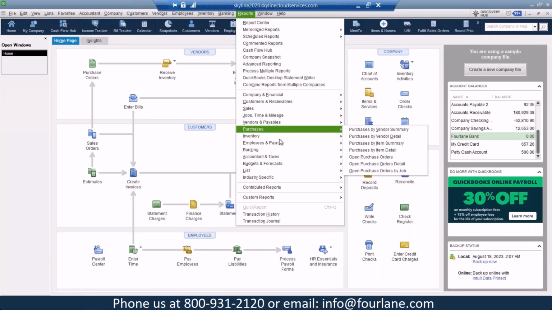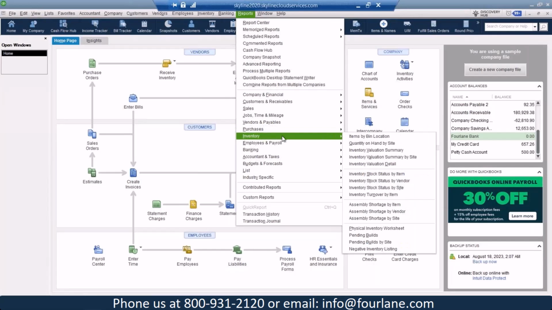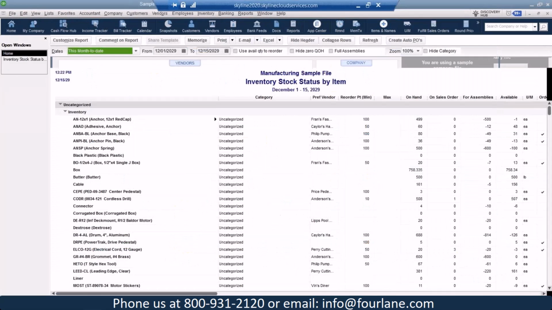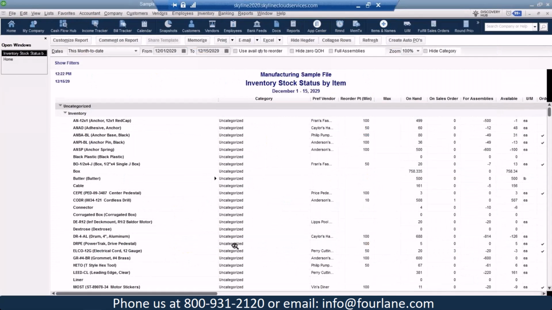Leading into our purchases by item, that takes us to inventory and how we're ultimately going to track our product and services list. One of the big reports I like to look at here regularly with clients is our inventory stock status by item report. I'm going to go ahead and run this one just because it's got so much information to provide us as far as our product and services list that I want to go ahead and take a look at it.